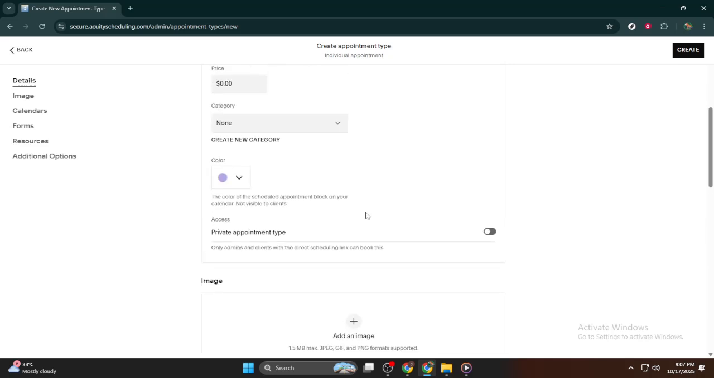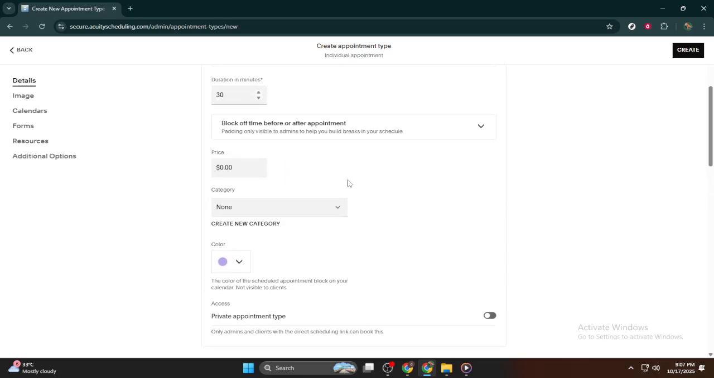And there you have it, a straightforward guide to managing appointment types in Acuity Scheduling. With these steps, you can seamlessly create or adjust your appointment types, ensuring that your scheduling system remains as efficient and user-friendly as possible.